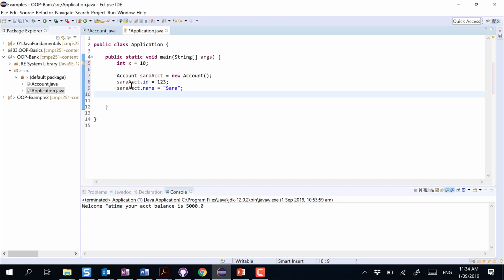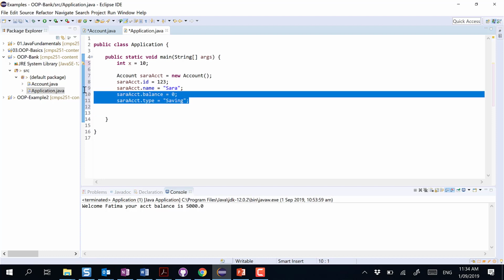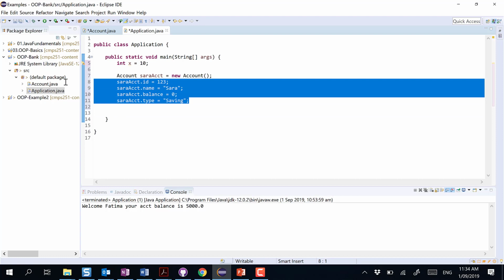Okay. What is the balance? When we start, the balance is likely to be 0. What is the type? This is a saving account. That's it. What I did here, I initialized the attributes of the object.